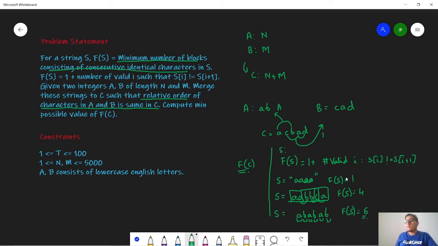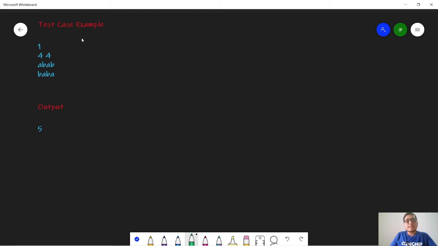So now we have to print the minimum value of this f of C, which will be formed after merging A and B. In the constraints, we are given test cases from 1 to 100. The length can be from 1 to 5000, and it is given that the strings will contain only lowercase English letters. Now let us look at the test case.